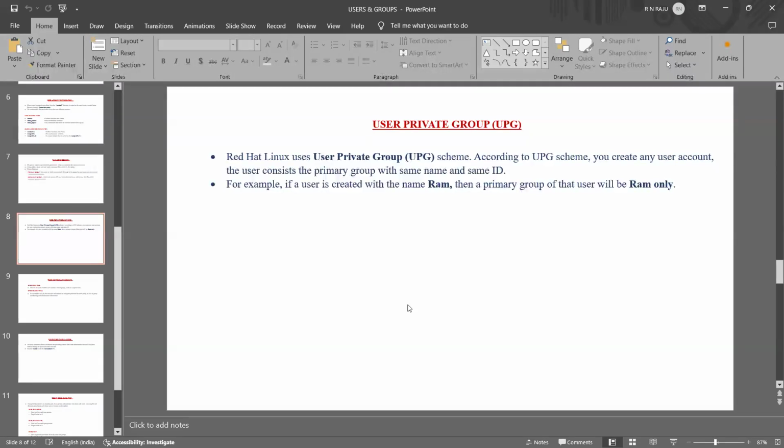Sir, how is it possible? That means if I create any new user account, one group with the same name will be created. Internally, the Linux operating system maintains the UPG scheme. According to UPG, if you create any new user account, its primary group is automatically created with the same name. Here is an example: if a user is created with the name ROM, then the primary group of that user will be ROM only. How is it possible? According to UPG, user private group, internally in the Linux OS.